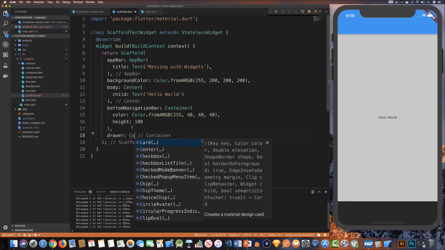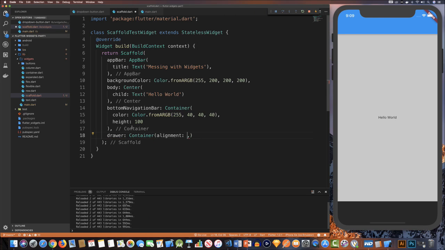Drawer. Again, I'm going to use a container because it's just easier. Otherwise, I have to learn all the other widgets, and I just want to learn this widget. Color. We'll go color dot from RGB again, 255. And this time we're going to go bluish, greenish color. So we'll go 20 for red, 175 for green, and 250 for blue. And see what we're coming out with.